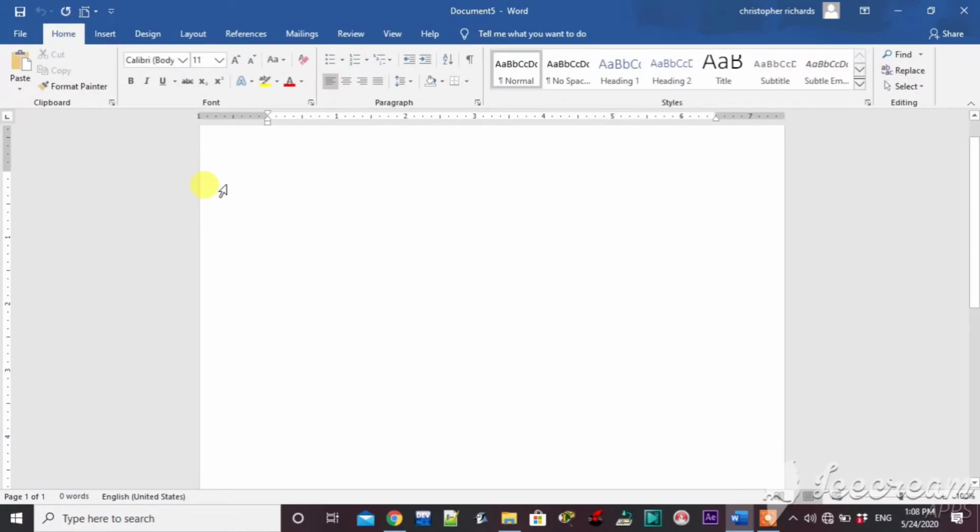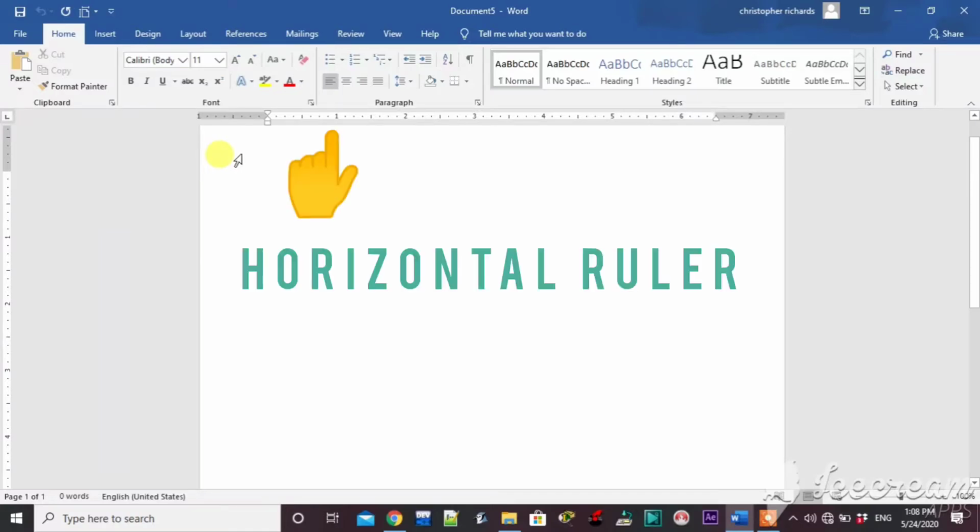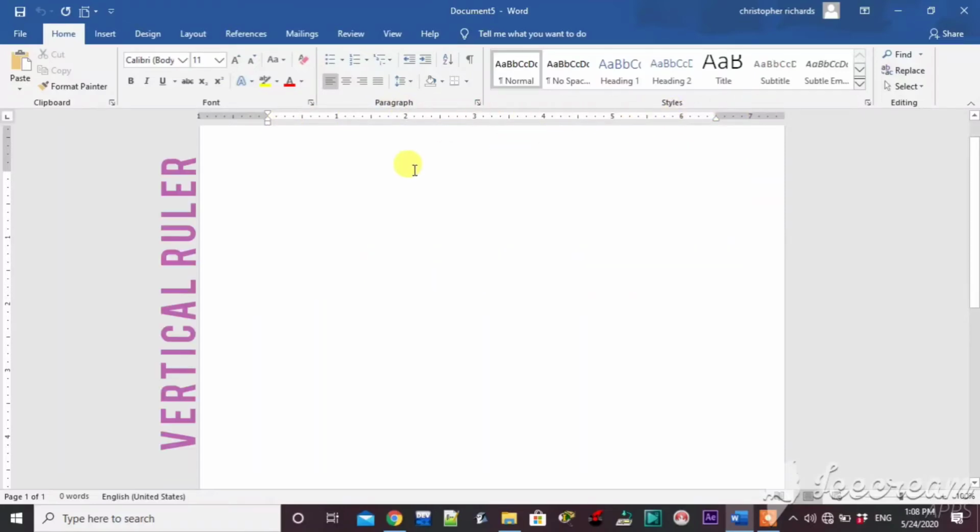Now, let's look at our ruler. We have two sets of rulers in Microsoft Word on our page. The first one is our horizontal ruler, moving from left to right. We know horizontal moves from left to right, so at the top is our horizontal ruler going across. Next, we'll look at our vertical ruler moving from top to bottom. To the left of my screen, you'll see the vertical ruler moving from top to bottom.